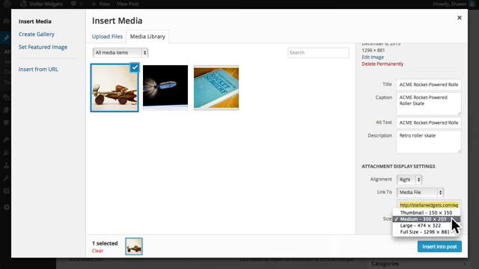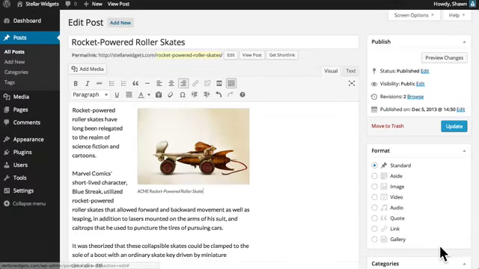And last, we can choose which size image we'd like to use in the post. Every time you upload an image, WordPress automatically creates a thumbnail, medium, large, and full-sized version of your image file. For now, I'll select the medium size and then click Insert into Post. All right, here's our image aligned to the right of our post. And because we gave this image a caption, you can see that just underneath the image. You can easily edit the caption if you like.